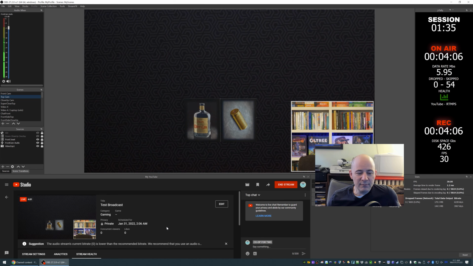And you can stop streaming from here. I always have it to record and stream at the same time. The other thing I want to show you is, let me just show you what studio mode looks like here. There's a button for it in the interface.